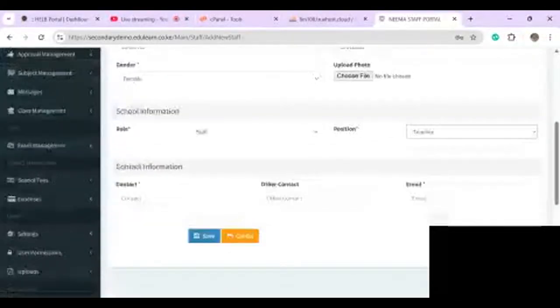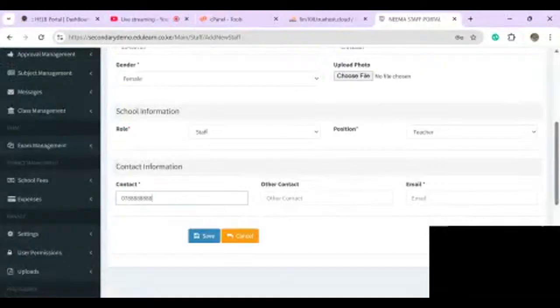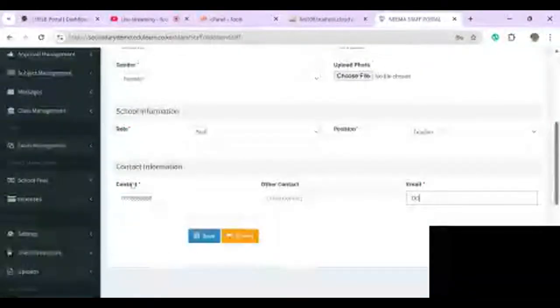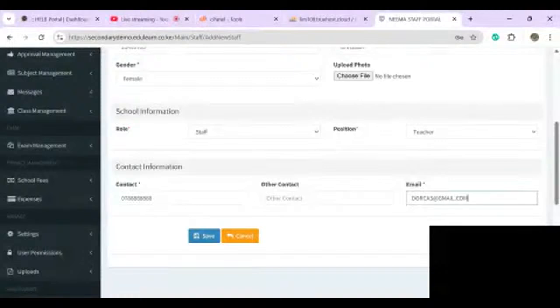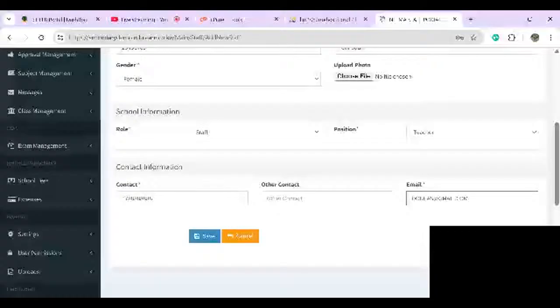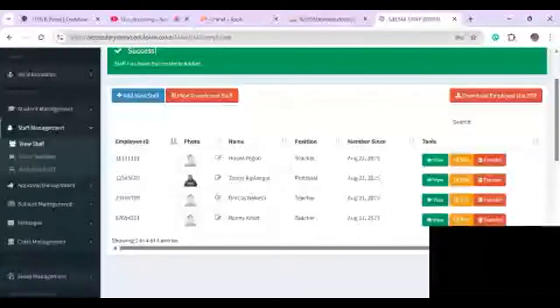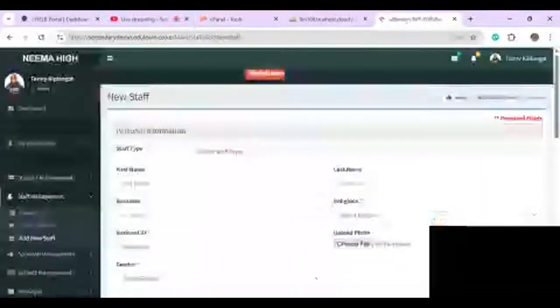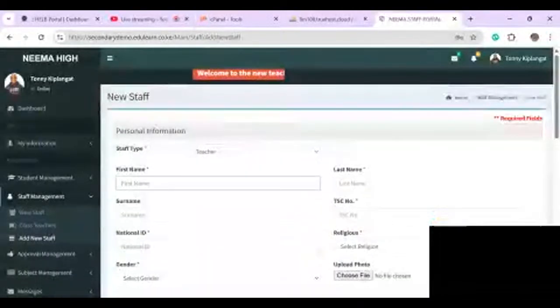Then we'll add the contact 0712345678. Then the email, you can say Dorcas at gmail.com. So that's an example, then save. So I've added around 4 staff. So you can go add more and more. You can even add another staff. Let me add one more, a teacher girl, a teacher staff.